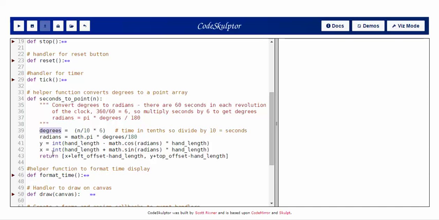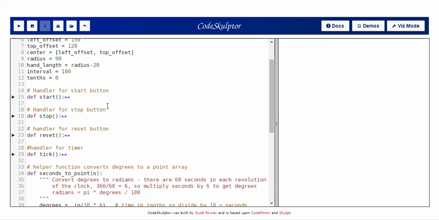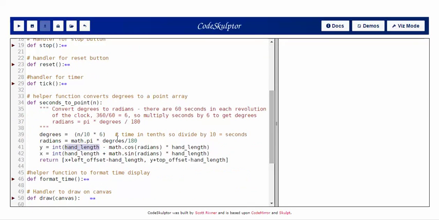Now I didn't want the hand of the clock to go all the way out to the edge of the clock, because I wanted to show the numbers. So I used something called hand length. And hand length is just the radius, which I set to 90 pixels, and I subtracted 20 off of it, so the hand length would come in a little bit short of the edge of the clock face. So I converted to integer for the y value. For the y value, I take hand length minus the cosine of the radians I just calculated times the hand length again. For the x value, you take the hand length plus the sine of the radians times the hand length. And then I returned the x and y value.